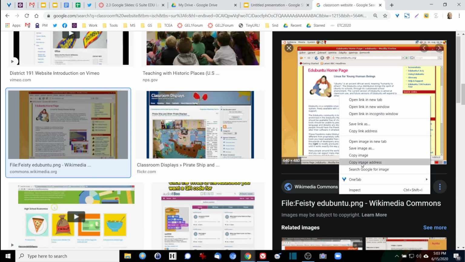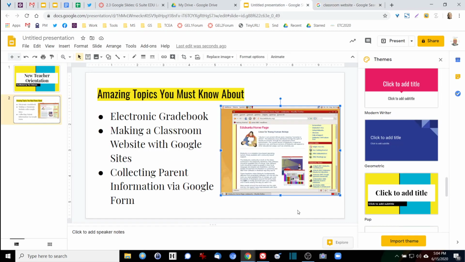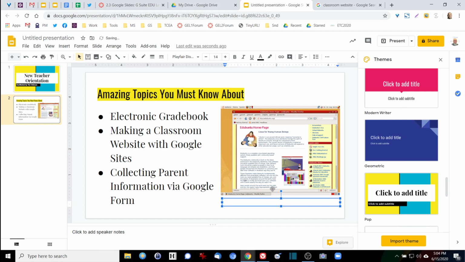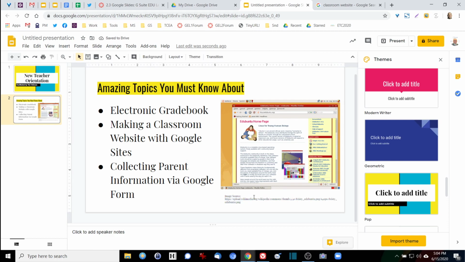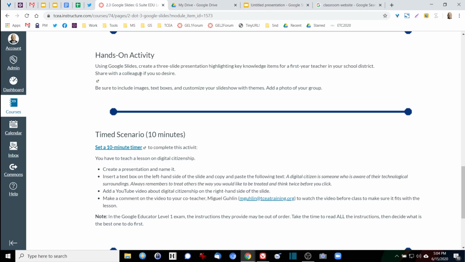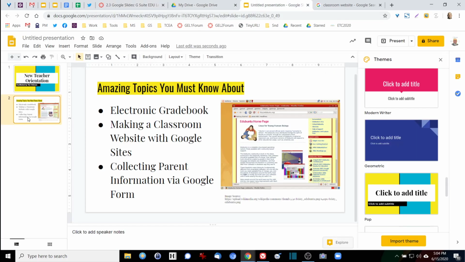Now, I think it's important to cite your information, so what I usually do is I will create a small text box underneath and say image source, and then I'll paste the address and make it really small so at least it fits. So if I really need to have it, it's there and available. Okay, let me go back and read my instructions because I need to stick to that. I need to make 3 slides.